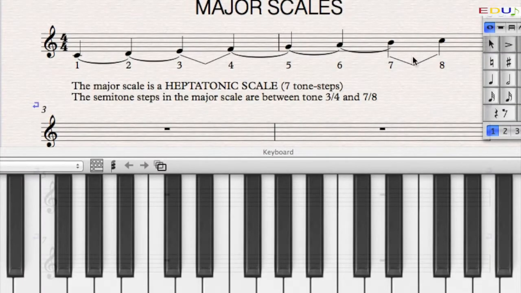Hello everyone. Last time we analyzed the C major scale and we found out that a major scale is made from whole tone steps and two semitone steps. The semitone steps are between tone 3 and 4 and tone 7 and 8.